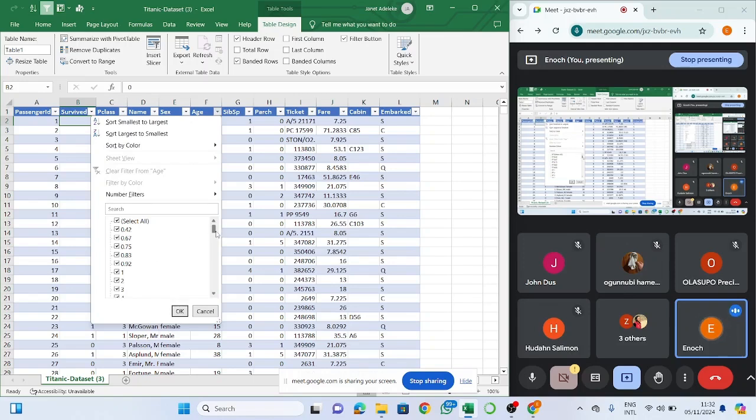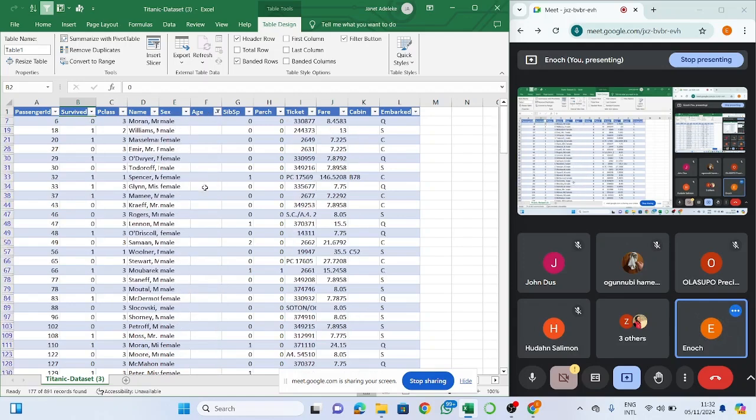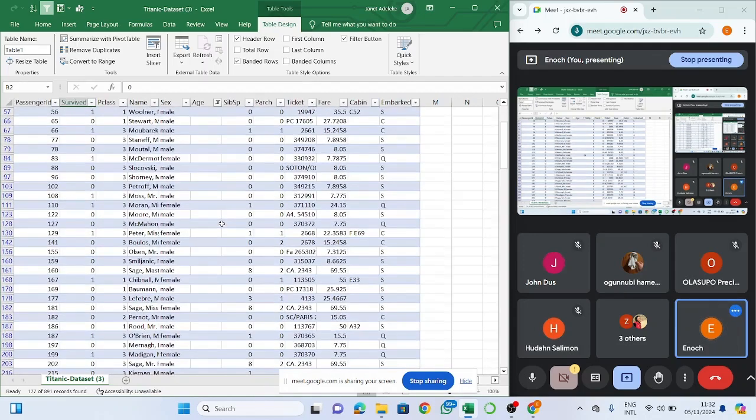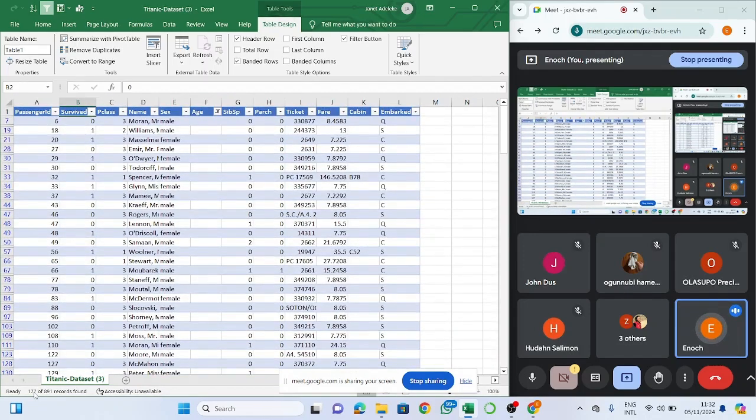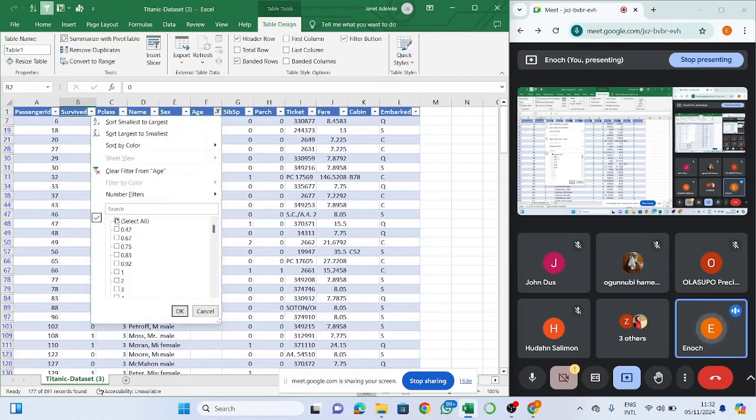So let's just check through. Okay, it's going in progression, and then we have 80. This data set looks correct, but there is something, we have blanks here. That means they are missing values, right? So let's unselect all and select only blanks. So you can see that we have 177. Can you see it here? This little place beside Ready, 177 of 891 records, right? So 177 people did not fill their age. Okay, so let's select everything back.